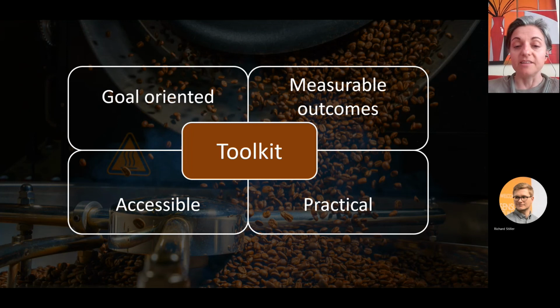And this is why, as the Roasters Guild, we wanted to develop a toolkit that helps all roasteries undertaking their path to sustainability and helps them navigate the stormy waters. And when we built the toolkit, we tried to adhere to some basic principles in order to make it successful for you. The first one is we want the toolkit to be goal-oriented.